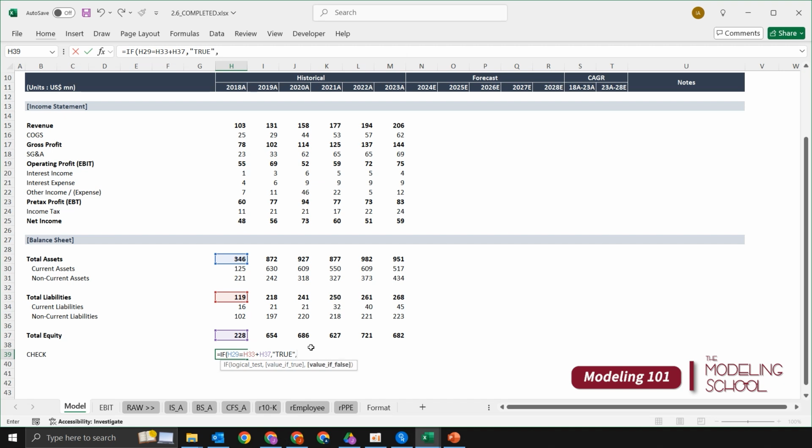But if it's not true, what we're going to do is calculate the differences and let the modeler know how much the differences are. That way you can have a hint on where the model went wrong. So we're going to display total assets minus total liabilities minus equity to get a sense of how big a mistake you've made. We're going to end the formula this way, so it's a relatively simple formula.